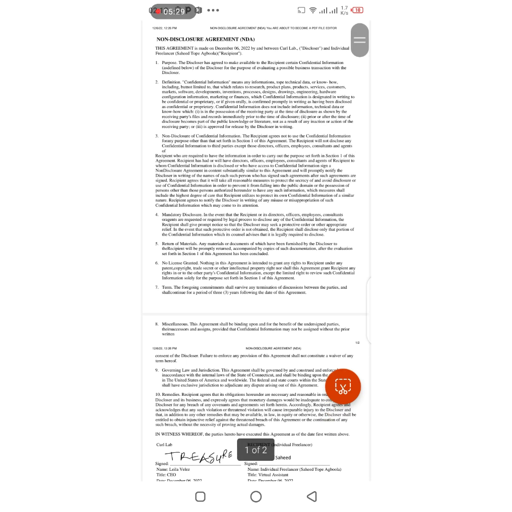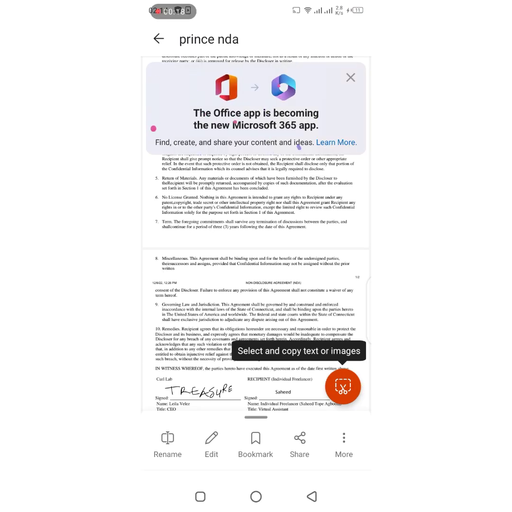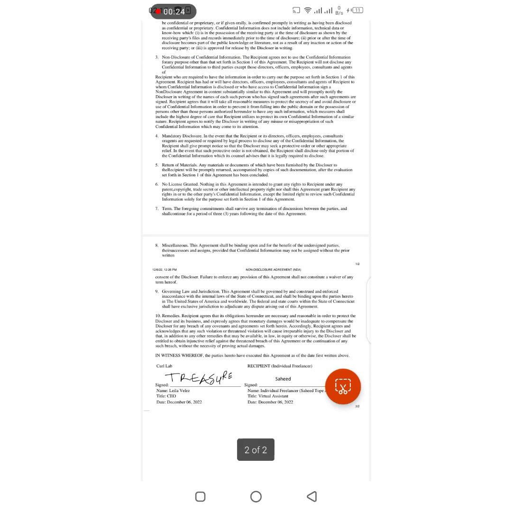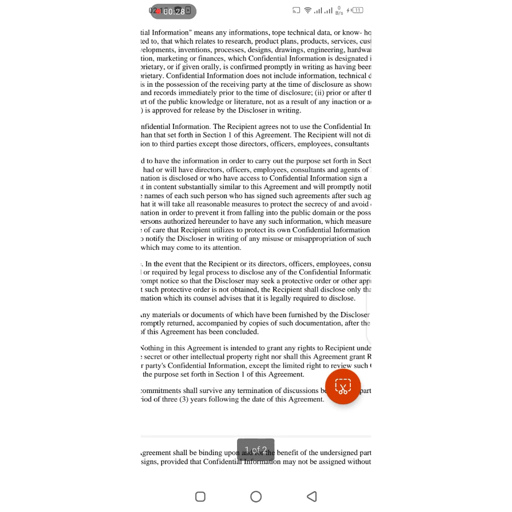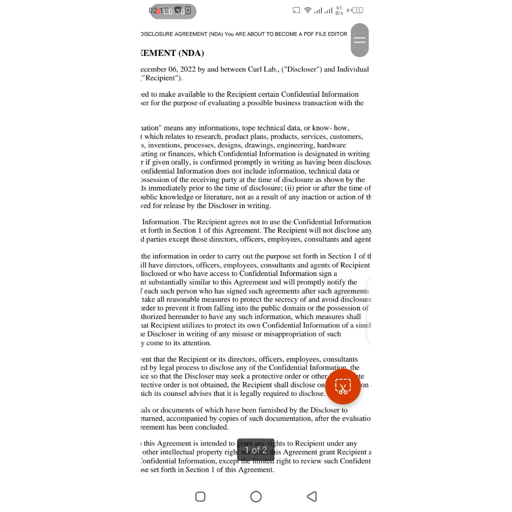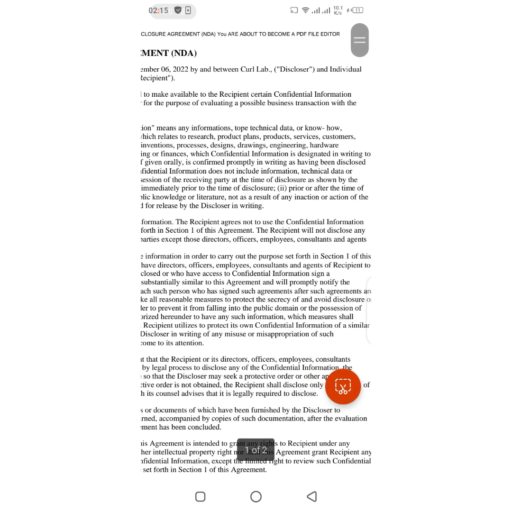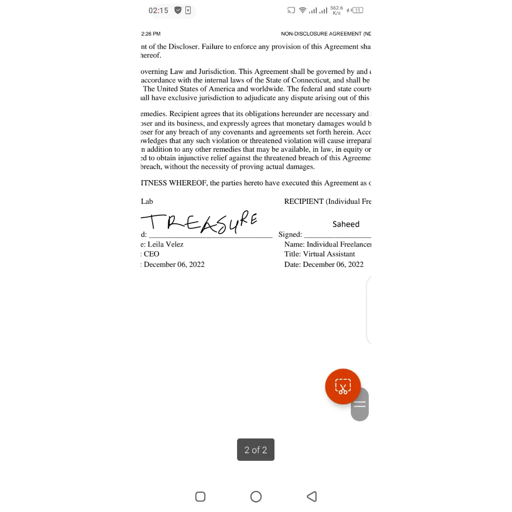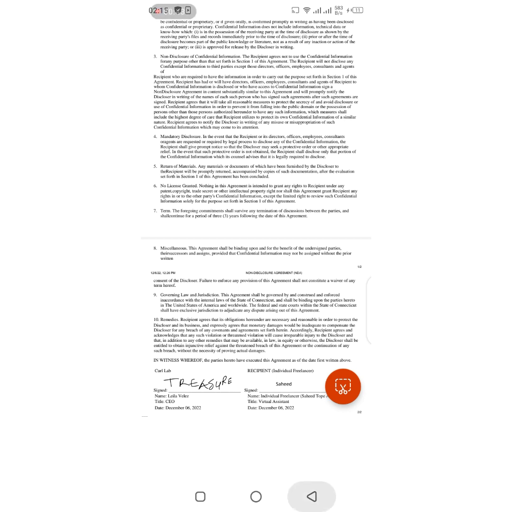So you can see the signature I added. Let me zoom in so that we can see what I added to the title of the file. I think I added "You're about to become a PDF file editor." Here you can see, yes. So all the changes we've made are actually reflecting on our PDF file. So our PDF file is good and okay.